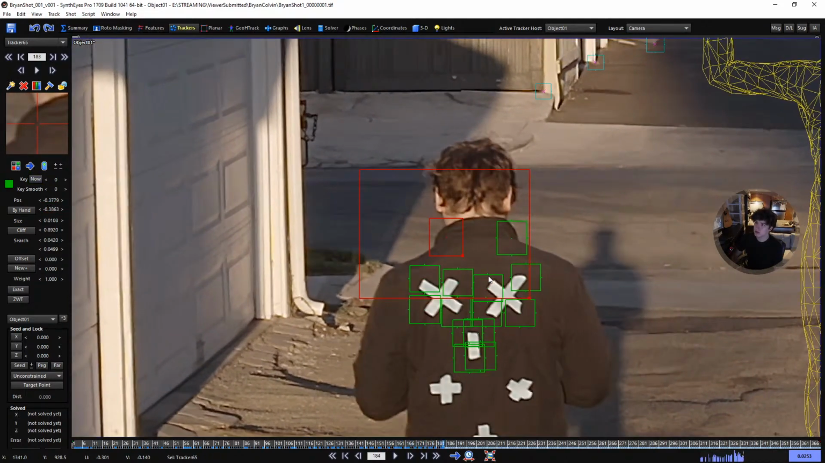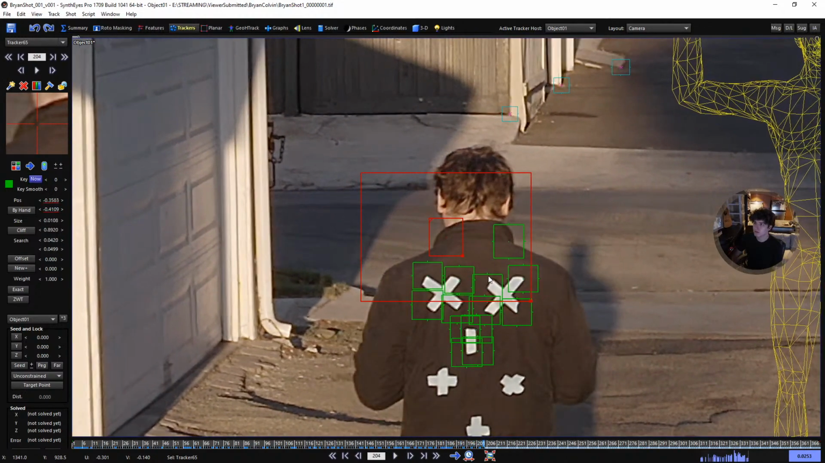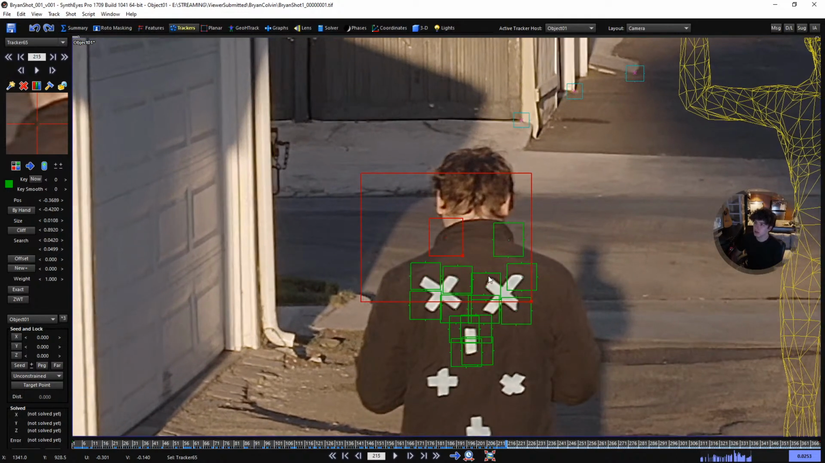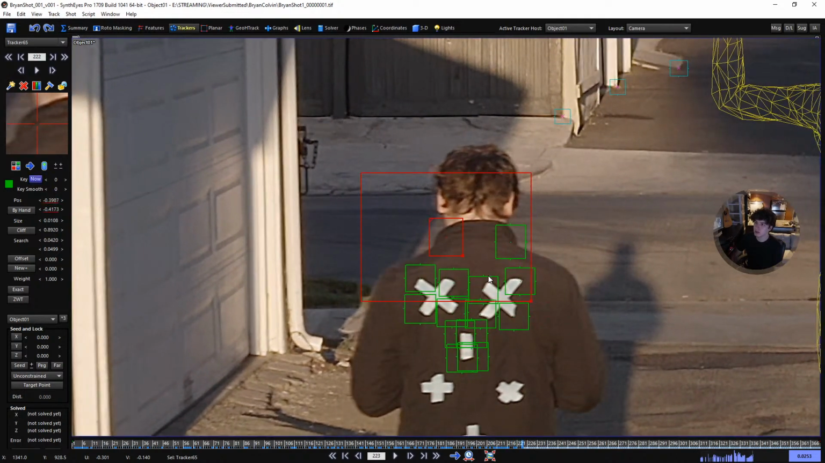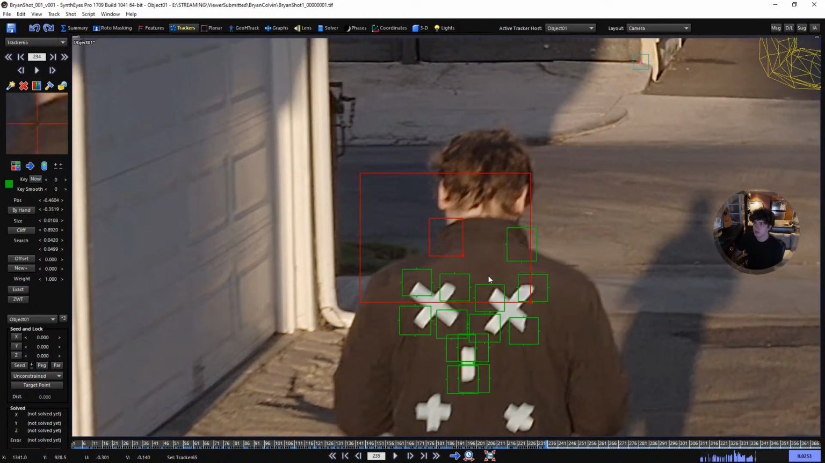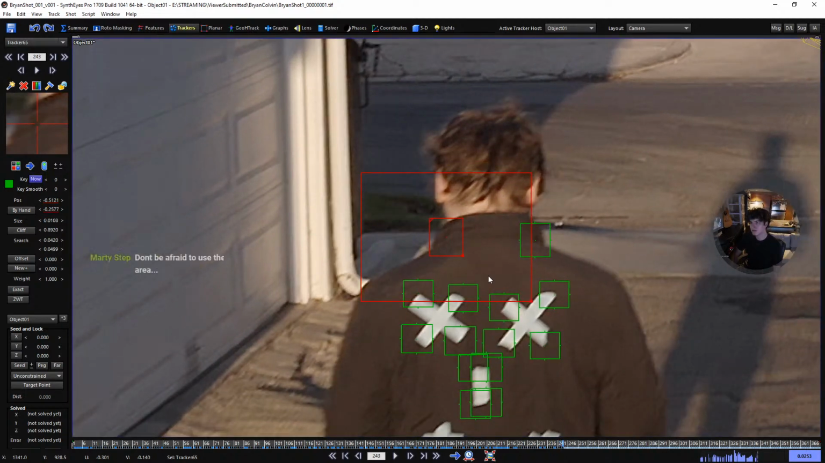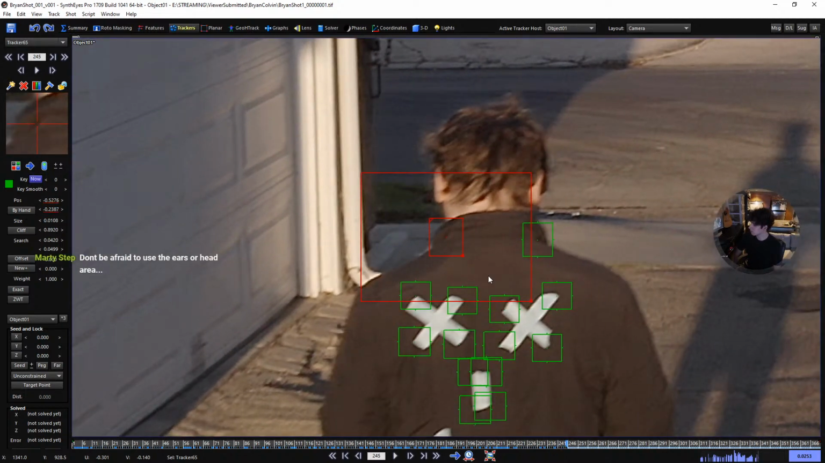This one's going at a decent pace now. This isn't too bad. When I get to the points on his shoulders, I don't think I'm going to track the shoulders. I'm going to use a couple offset points, which will be fast. Don't be afraid to use the ears or head area.